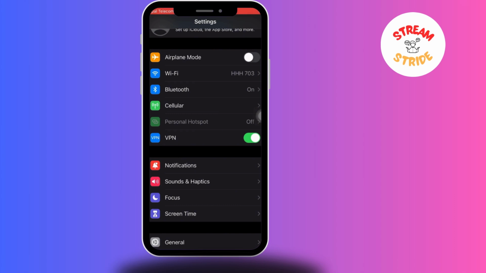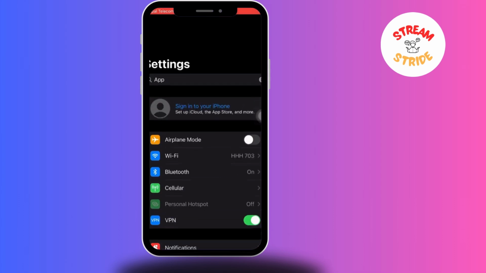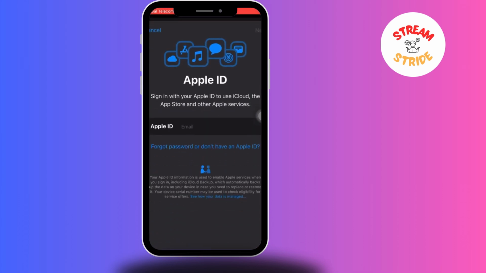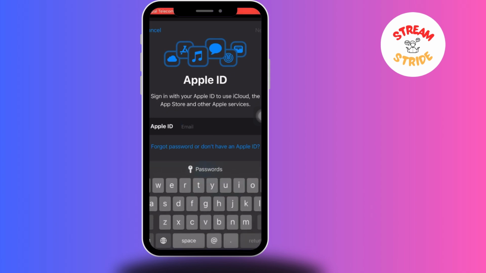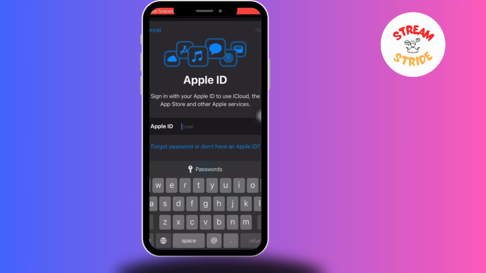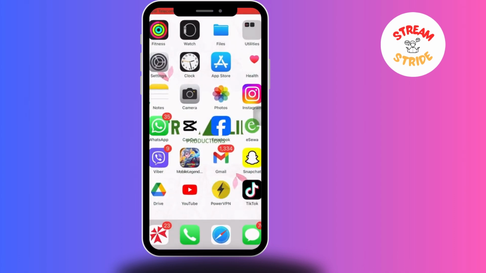As you can see, now my account has been signed out, and if I want to change my Apple account or to sign into a new account, all I have to do is click on the top bar and enter the ID of the respective account I want to sign into. By doing this, I'll be able to switch the account, and that's it.